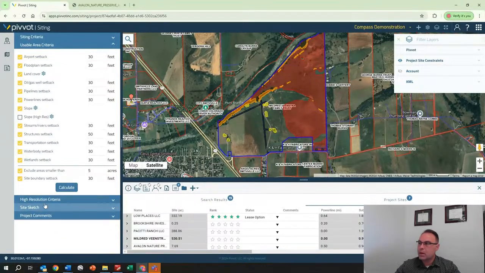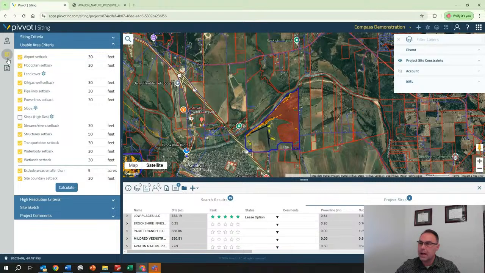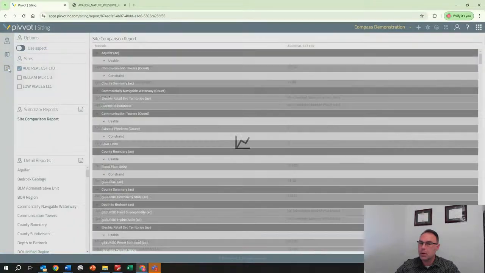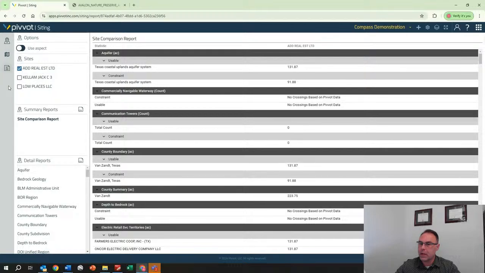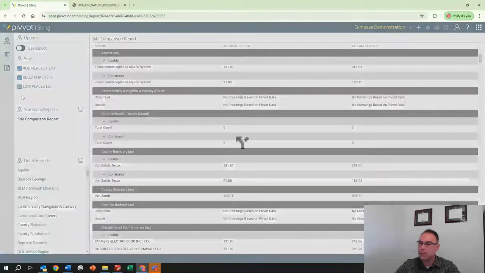And while that's running, one other way that you can start to cross-compare some of these sites to help with site selection and narrow that down is to come over here to our reports icon. We can start to run some more detailed reports of the sites that we have in our portfolio. These are not the ones we just pulled in, but ones that we had in here before we started to run the program.